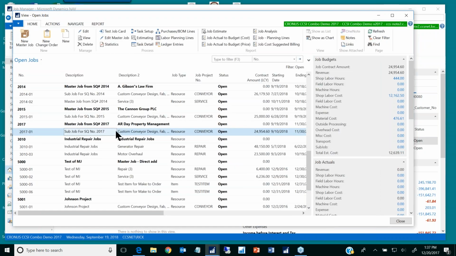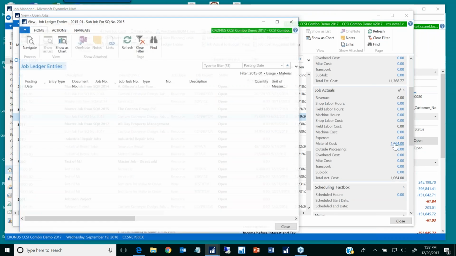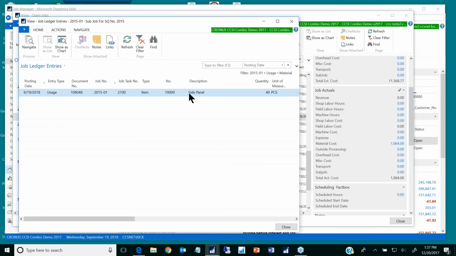And so now if I start posting cost into my actuals, down here, the labor, the materials, the subcontract cost, maybe an invoice from a subcontractor, that starts to show up there. In fact, I think on this job, you can start to see it. So let me change to this job right here, this material cost. If I drill down, it's all 40 side panels. So it's just one entry for all that cost.